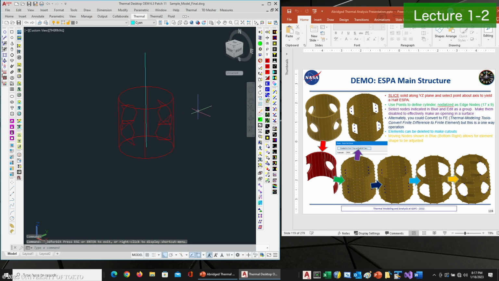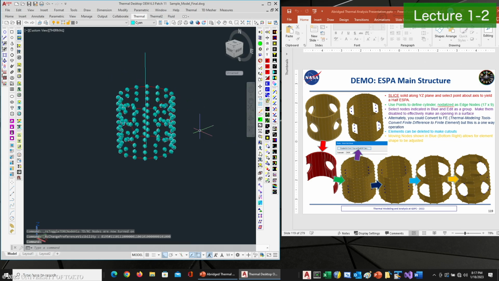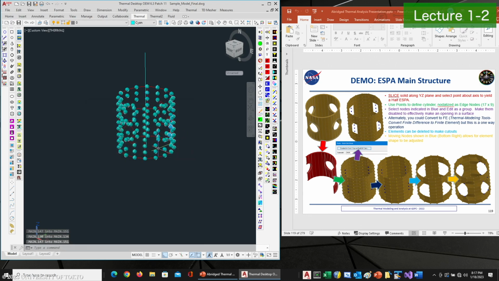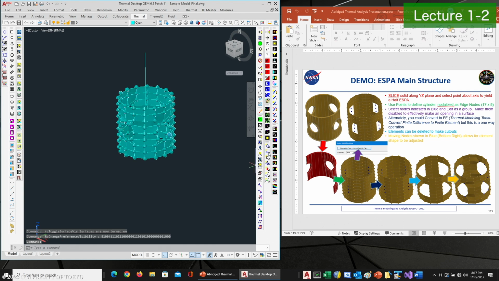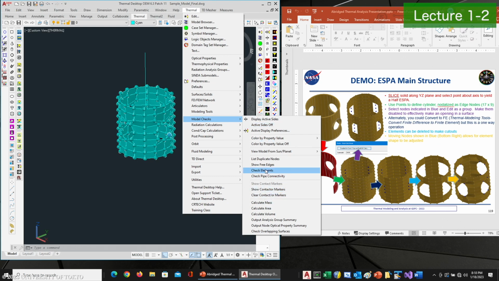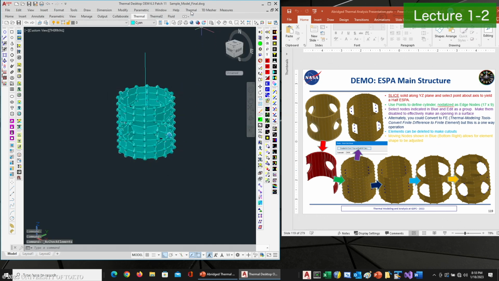So now if I were to bring back up the nodes and then say merge here, select all of these, say, okay, give a tolerance of that, 60 nodes found. Let me delete this free edges and then turn the elements back on, and let's check the free edges again. And then all I should see is this top ring, the bottom ring, and the 4 rings on the side if everything was done properly. So thermal model checks, check elements, not check elements, show free edges.